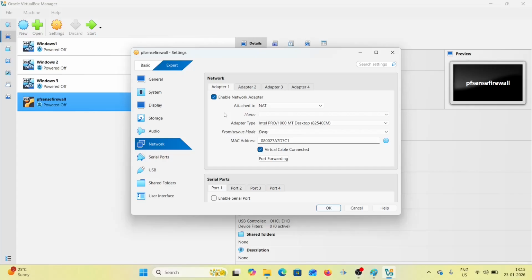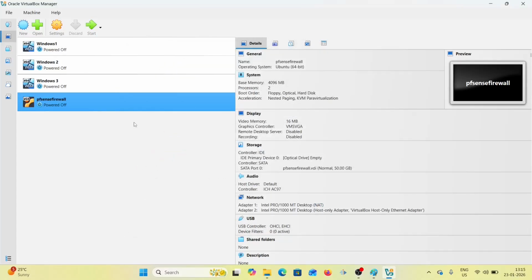Now we require an adapter for our LAN side network. So click on the adapter 2, select this particular checkbox, and in this Attached to drop down box, select Host-only Adapter. So whatever is the IP address assigned to this host adapter, it will be the default gateway for all our LAN computers. So click OK. Now this is where your virtual machine is ready. Now you can start the installation.